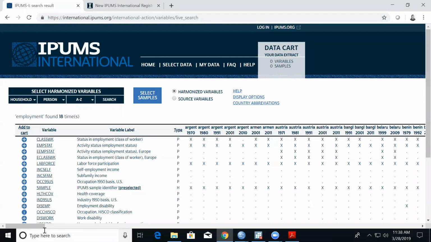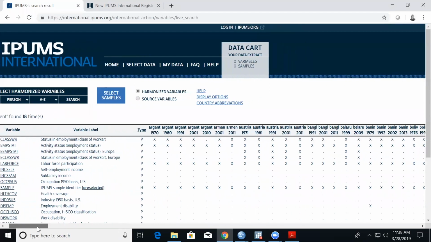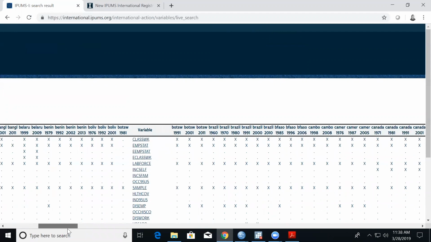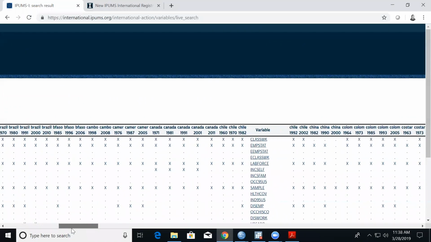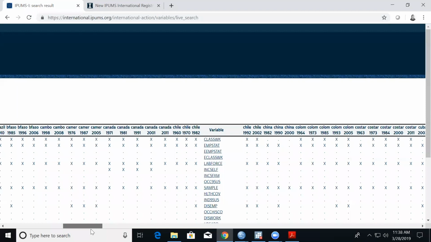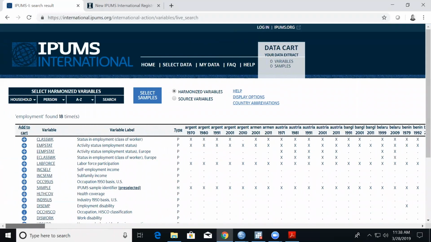And because we have 365 censuses currently available from IPUMS International, this screen is quite wide. We can scroll and scroll and scroll and get this nice inventory of which work variables are available for which census samples in IPUMS International. But if we go back to our variable list and click on the employment status or activity status variable, that seems like something that we would probably want to include in our data set.